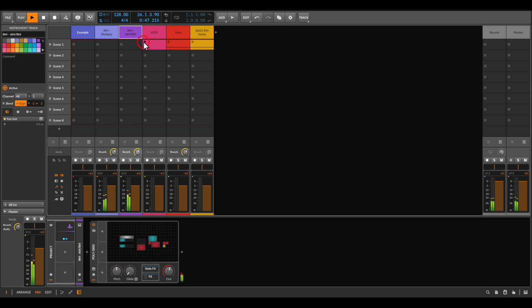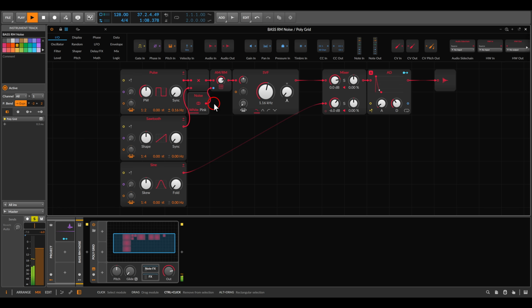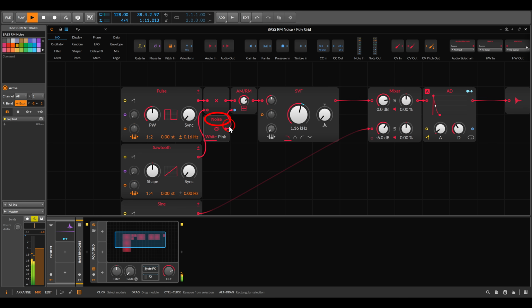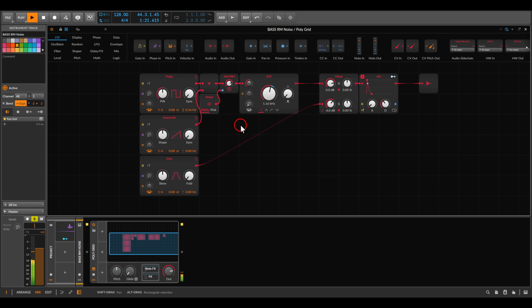Again, I have here a kick and a hi-hat. And I also created here a bass. Maybe I will solo this for a second. I want to show you this. I have here a pulse and a saw wave that I'm mixing or combining with a multiply module. But what I'm also doing here, I have noise. And I'm using the AM/RM after this, so I'm basically doing ring modulation twice. Again, you can hear this texture, this noisy texture in the sound.